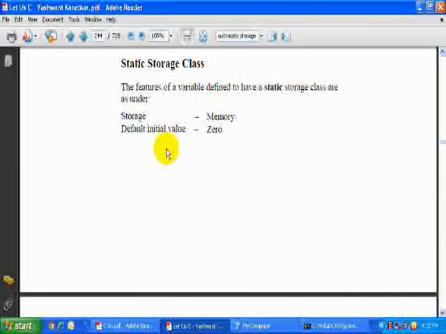If in main I write static int i and call it somewhere else, that value will still exist. The previous value will exist; it won't be lost. I will show you how it happens in this program. Compare the two programs, auto and static, and see what happens with each.